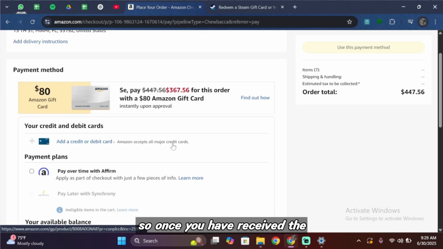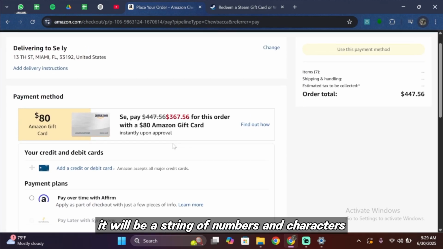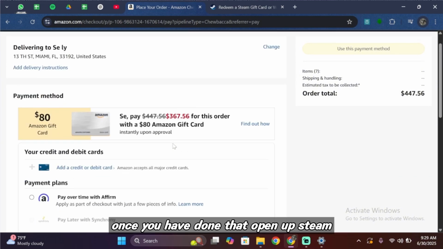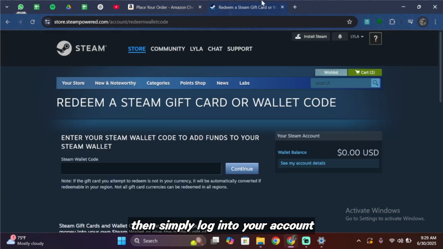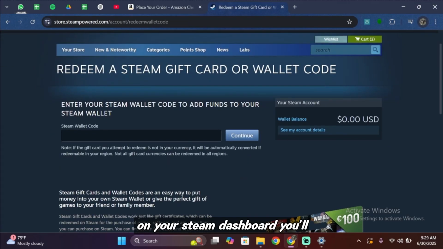Once you have received the code key in your email, simply copy the product key. It will be a string of numbers and characters. Once you have done that, open up Steam, then simply log into your account and head over to Steam Wallet. On your Steam dashboard, you'll see an option to redeem a code. Paste the product key there and hit submit. And that's it, guys, you have successfully claimed your Steam gift card through Amazon.